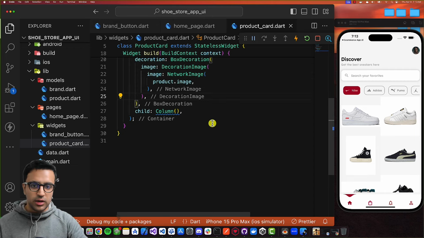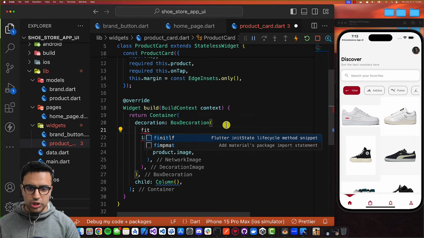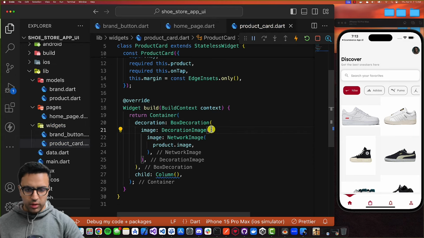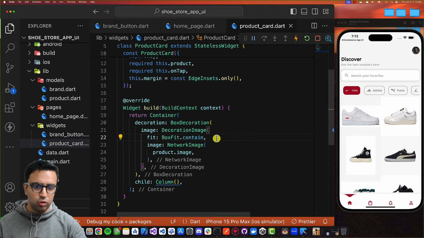So now that this is done, what I will do is come back to the actual decoration and I'm going to set the fit on the actual image, that is the background image, to be BoxFit dot contain. And this is basically what I found to work the best.